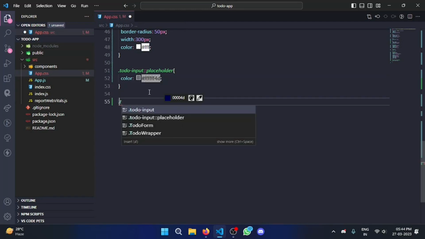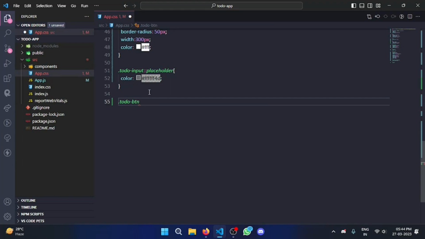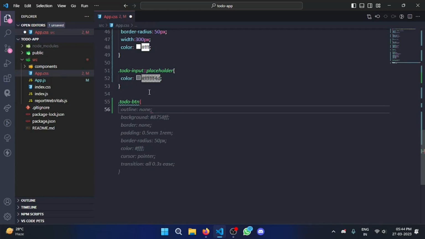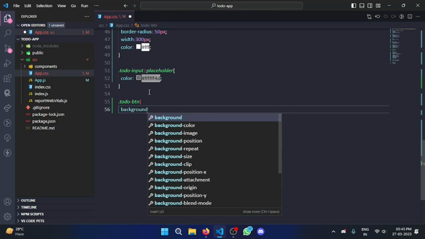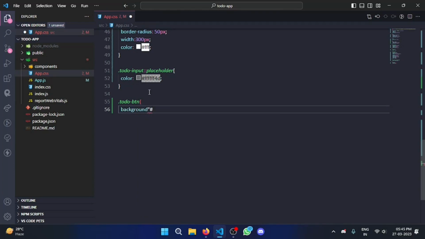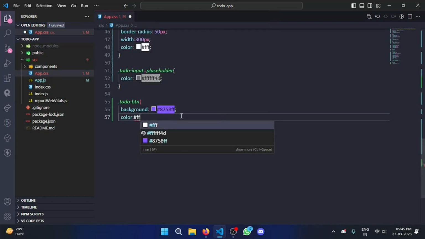And ToDo button, todo btn, and what we are gonna do with this is background should be hashtag 875 8ff. No, okay, that's what I wanted. Sorry, don't get confused with this. Color should be FFF.